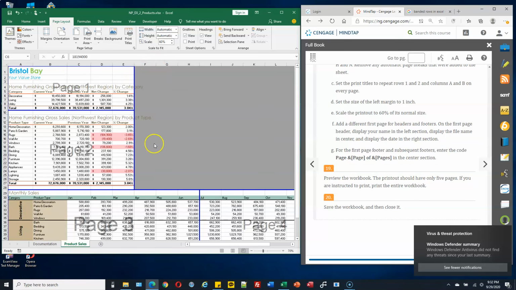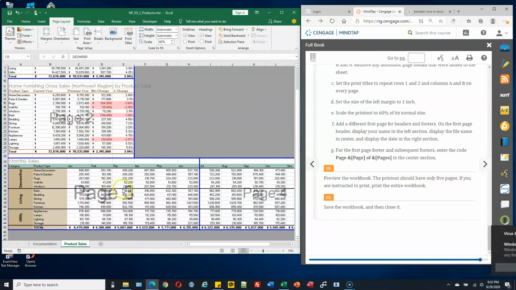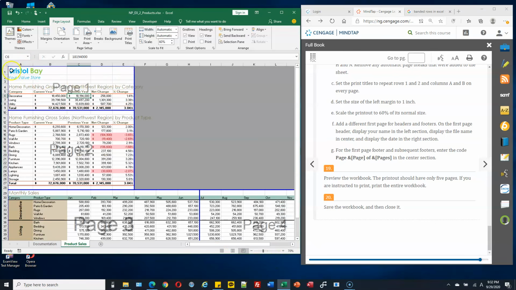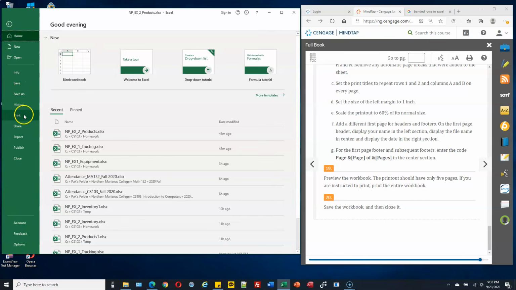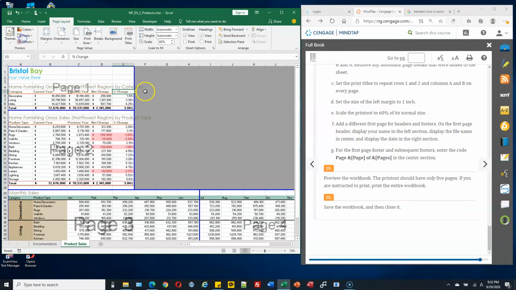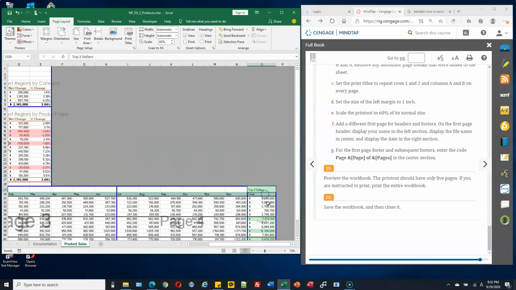pages. So there are 1, 2, 3, 4, and then 5 pages. So each page will contain what? The first two rows and first two columns. Okay, let's go to the print view. Go to Print. So look at this. The first page has 2 rows, 2 columns. Second page, third, fourth, fifth, right? The fifth page has only this column, but it displays the first 2 rows, first 2 columns for every page. This is the last page, page 5.